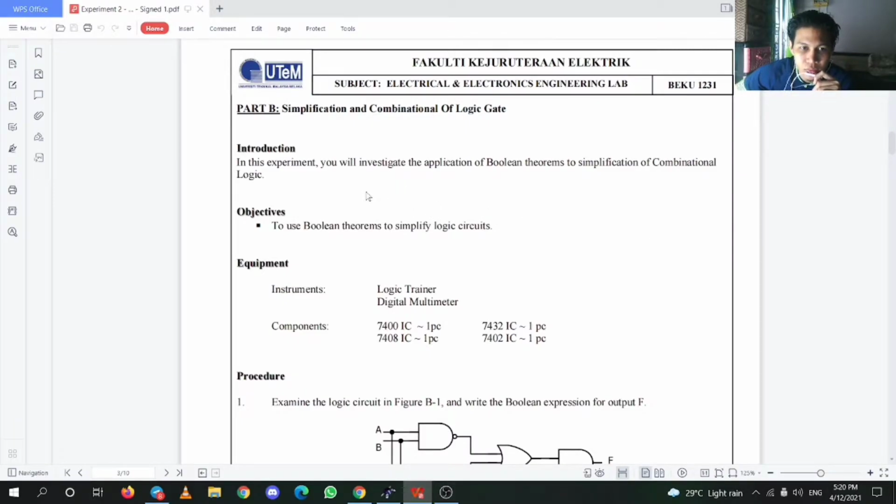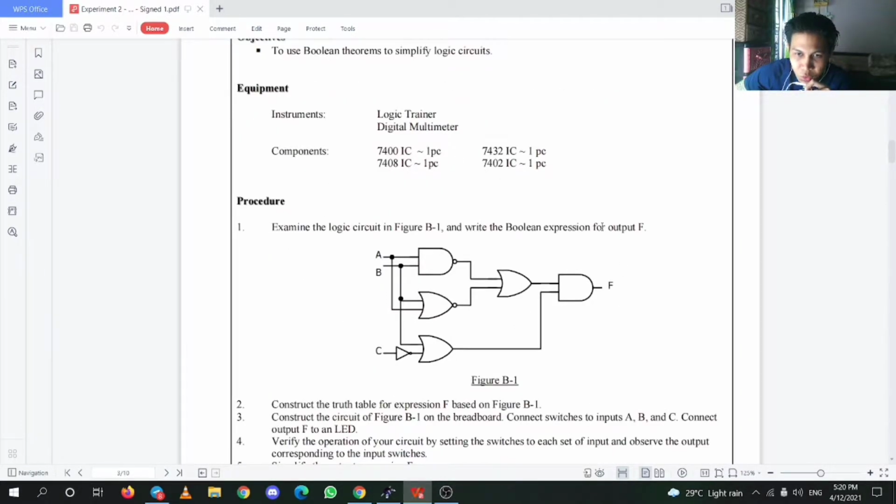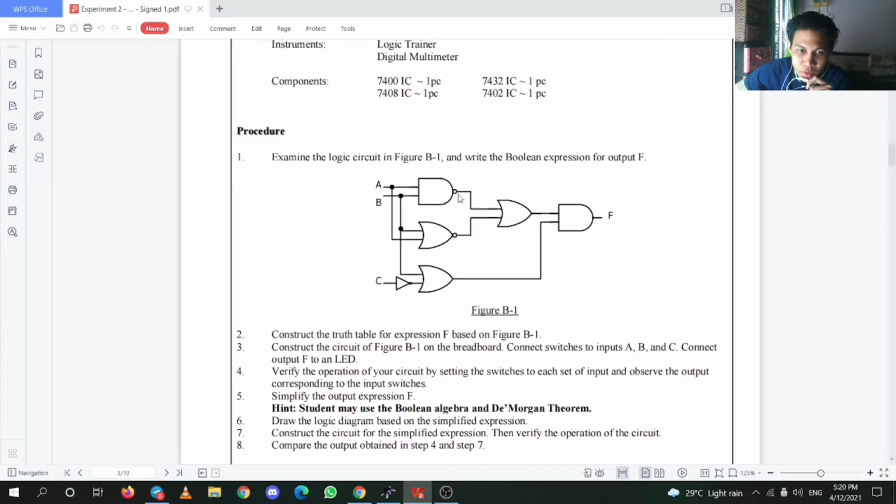This is for part B, simplifications and combinational of logic gate. They have given 4 ICs here: 7400 IC, 7408 IC, 7432 IC, and 7402. We need to find the output of F here, the truth table. So they have given the logic circuit for figure B1.